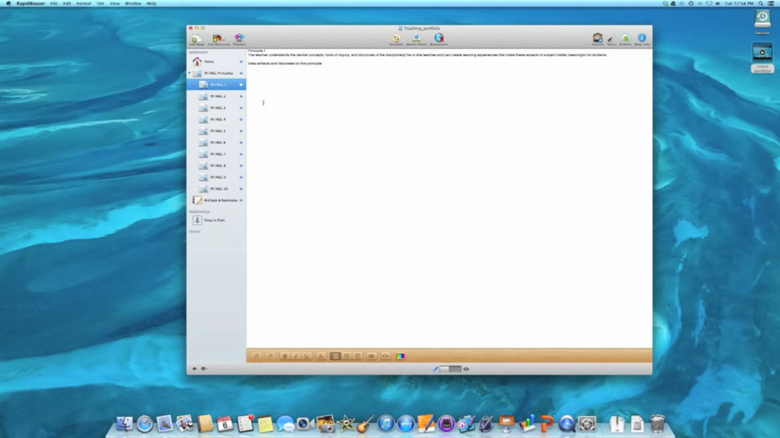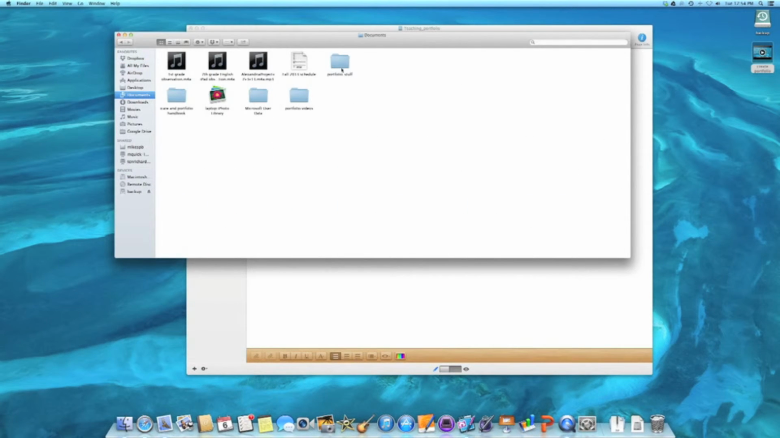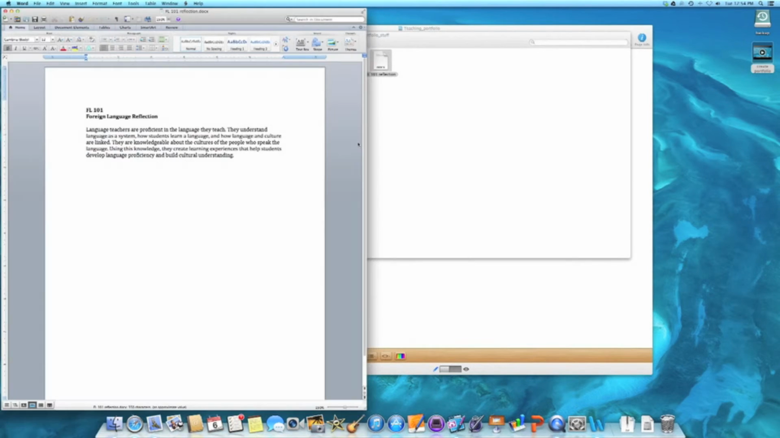Okay? So you've probably typed up your reflection in like Microsoft Word, okay? That's what I've done here. I've got kind of a little mock reflection. I'm going to go to Finder, and I'm going to go to Documents. And it's a good idea to keep all of your documents that relate to your portfolio in the Portfolio Stuff folder. That's what I've got. So I click on my Portfolio Stuff folder, and there's my foreign language reflection. And I'm going to double click on it and open it up. And there it is. And so I've got the title of the class, maybe a title of the reflection, and then there's the reflection itself.